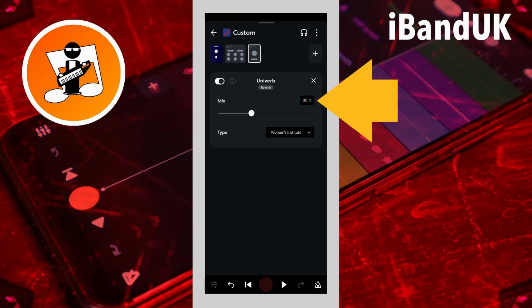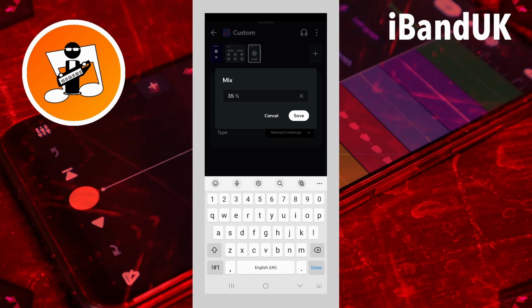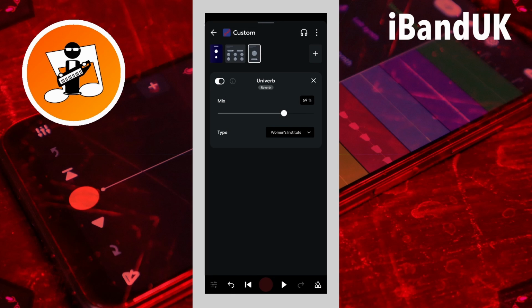Now tap on the Mix text box. Type in 69 and tap on Save. Mix sets the mix of the original sound and the effect sound. 0% means only the original sound is heard, and 100% means only the effect sound is heard.